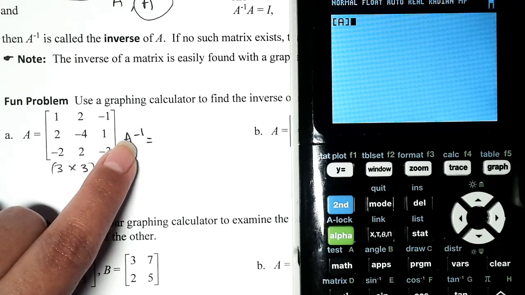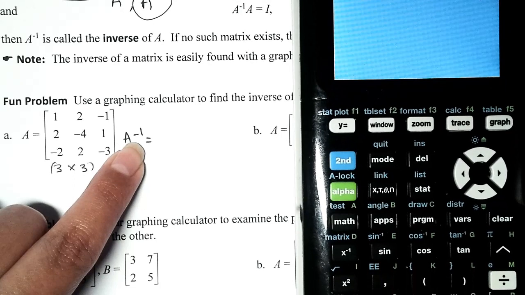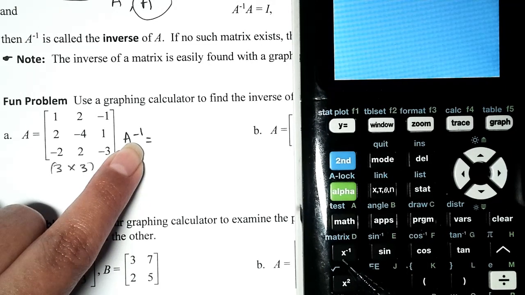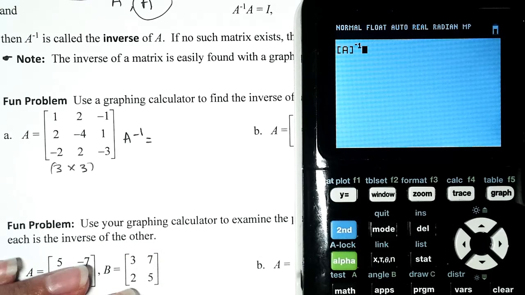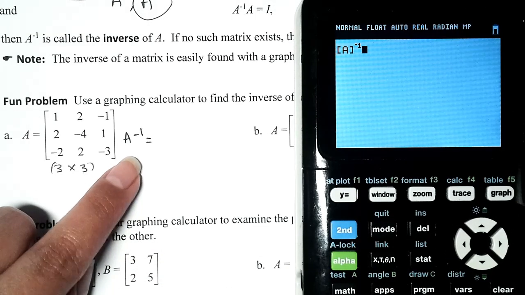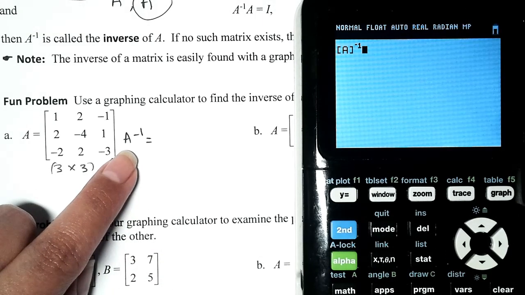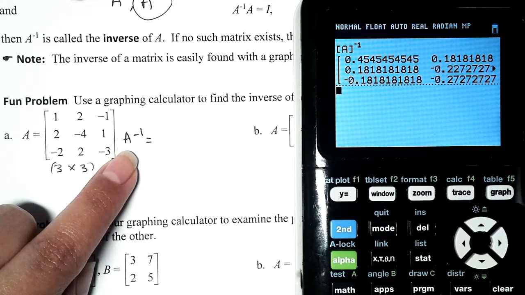Okay, so we gotta look for that inverse button. It's the one that has x to the -1. Okay, so that's the notation for A inverse, kind of like how we have it on paper. And then we're just gonna hit enter, and it's like, oh my goodness, what's going on? So where should we round to? Nowhere. Okay, we only round when the directions say to round.